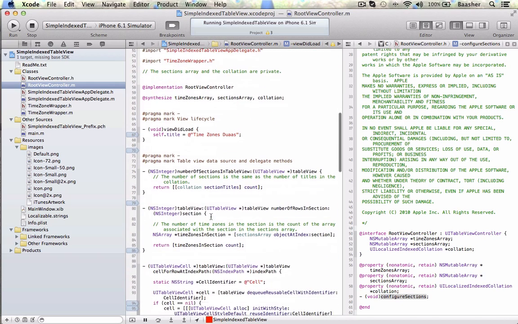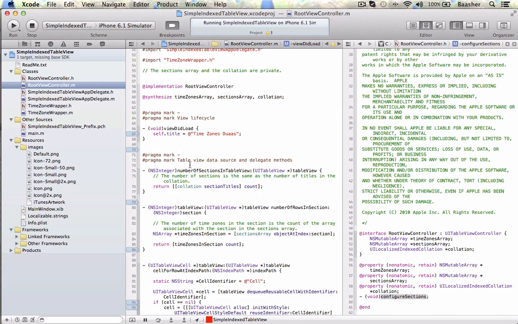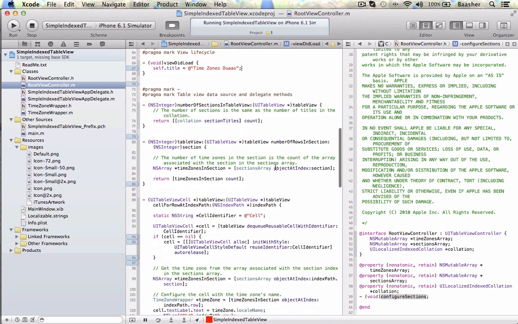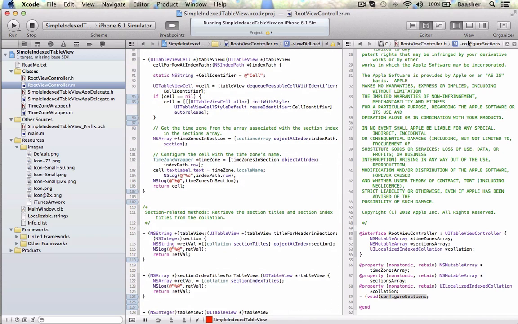View did load. So here are the table view data source and delegate methods. But before we jump into that, we need the sections. What's going on with the sections?